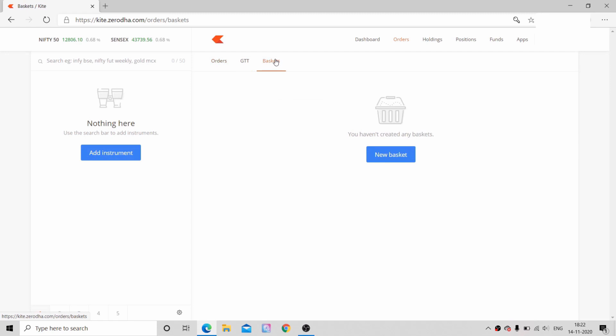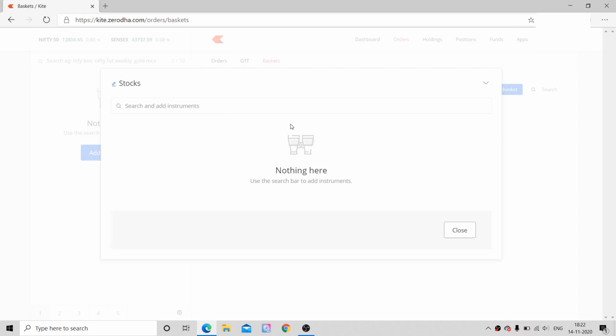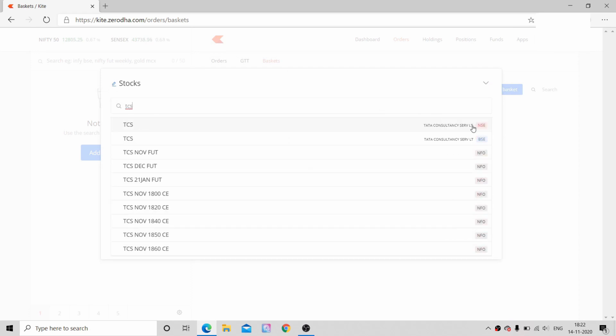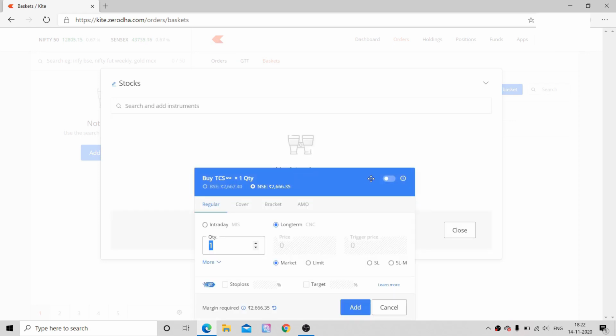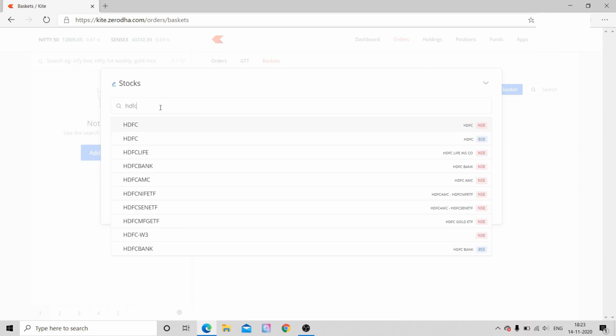So in orders, you can see basket, right? In baskets, you click on new basket, you can give any name. I am giving the basket name as stocks. As the first example, I am explaining with stocks. I am adding TCS in the basket. So I have selected one quantity, long term and order type market. When I click on add, it doesn't mean that I have executed the order. I just added that stock into the basket.